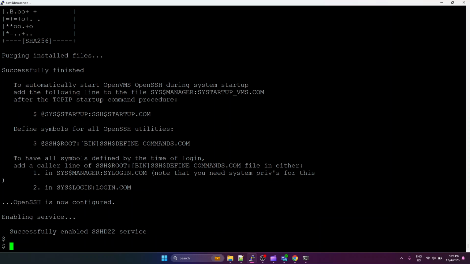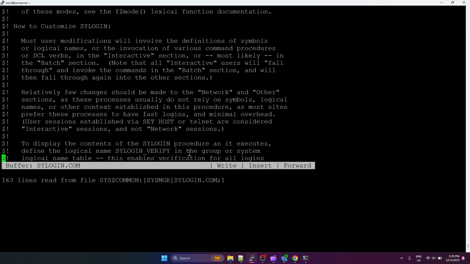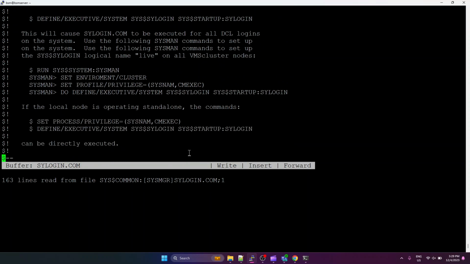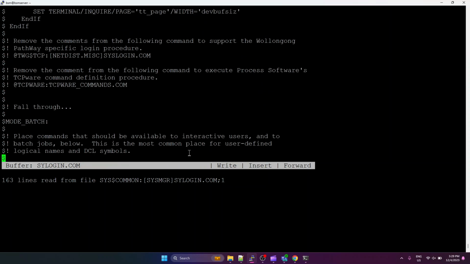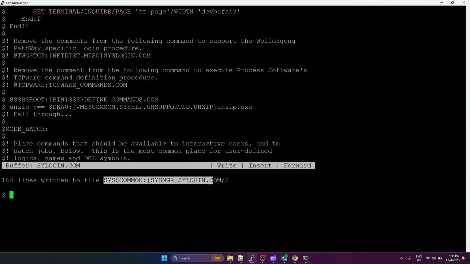So I will now edit the silogin.com. Let's find the interactive part of the command procedure and stack that command procedure in there. Yes, mode interactive. So somewhere here. So I want to run this define commands. And another thing that I want defined for all users is the unzip command that we're about to use because we will install the C compiler. So this defines a foreign command that says if the user uses this symbol, then run this executable. Let's run that to make sure that this is defined for our process now.